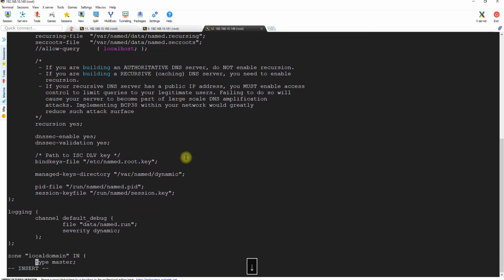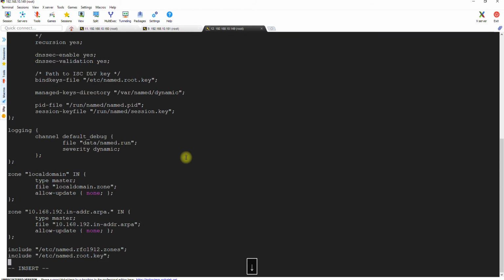Anything more? Yes. Now I have talked about reverse lookup and forward lookup, right? This is the forward lookup zone. This is the reverse lookup zone.